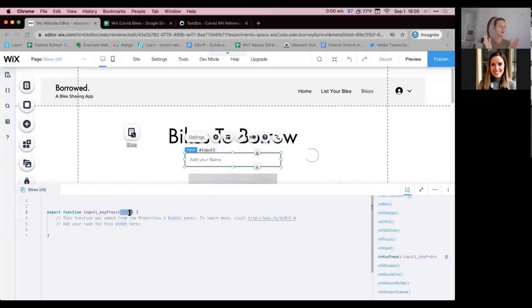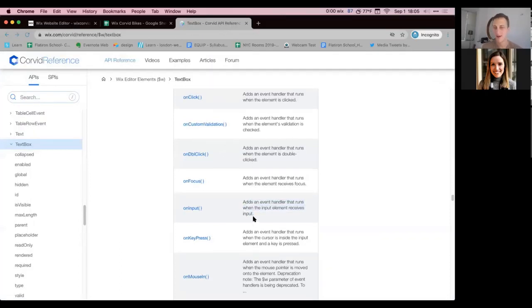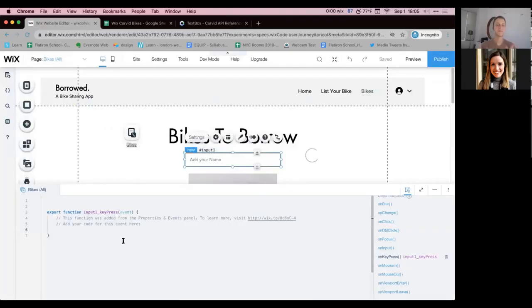So when we look at this, it looks like a normal function. I got a few questions, which is what's the difference in key press and on input. They're pretty similar. You can use either one. I like on key press, but you can use either one.